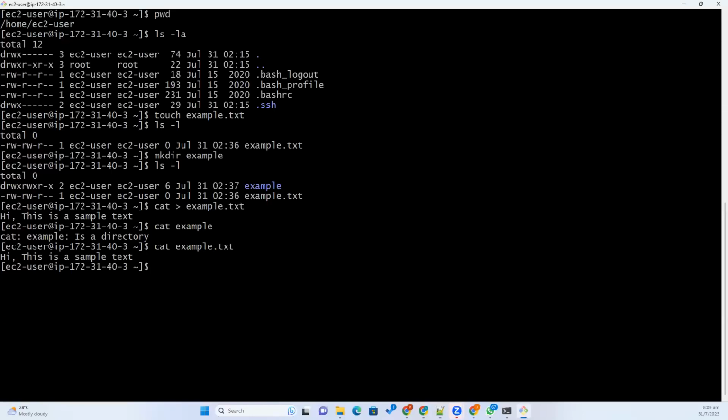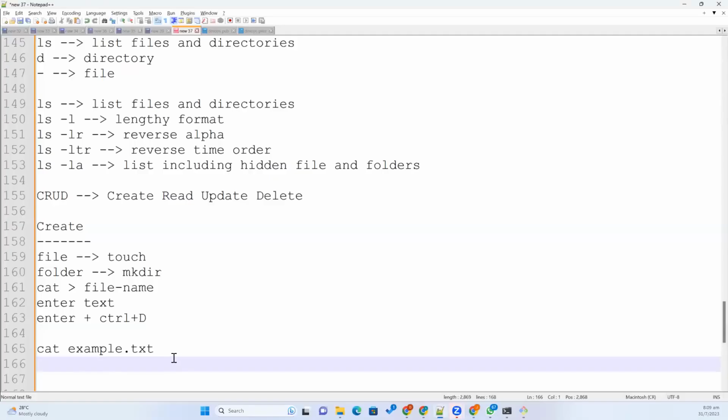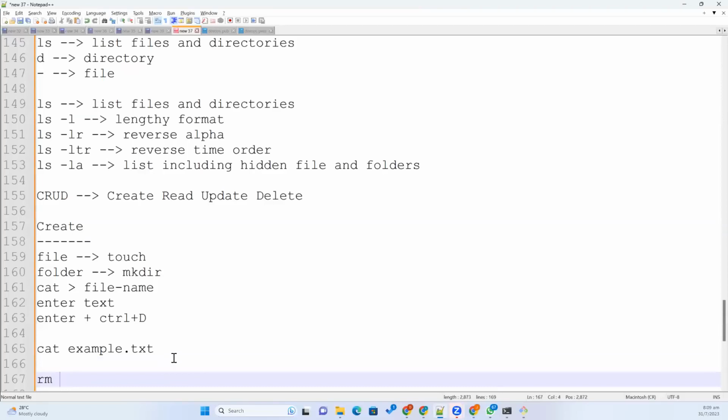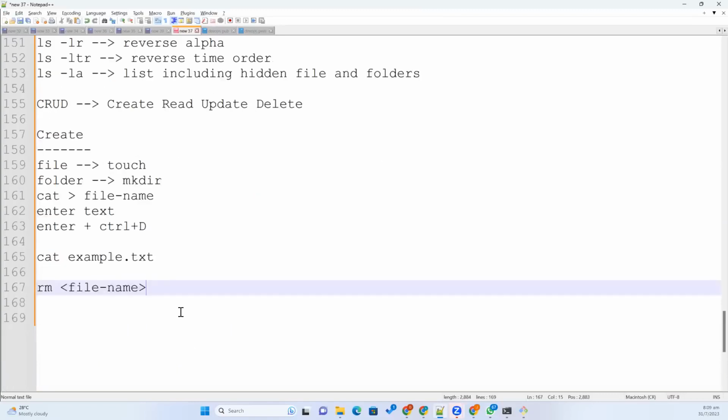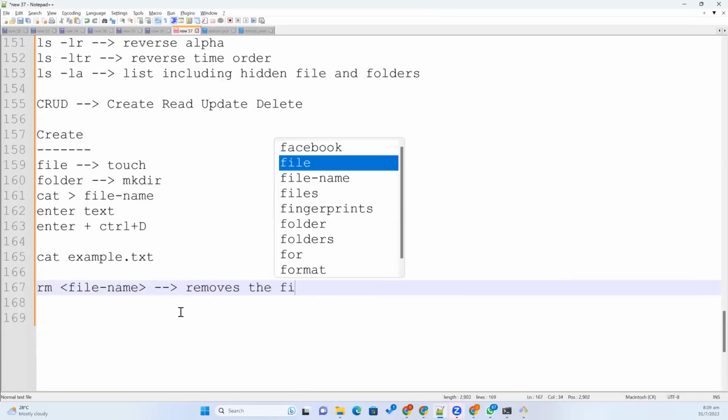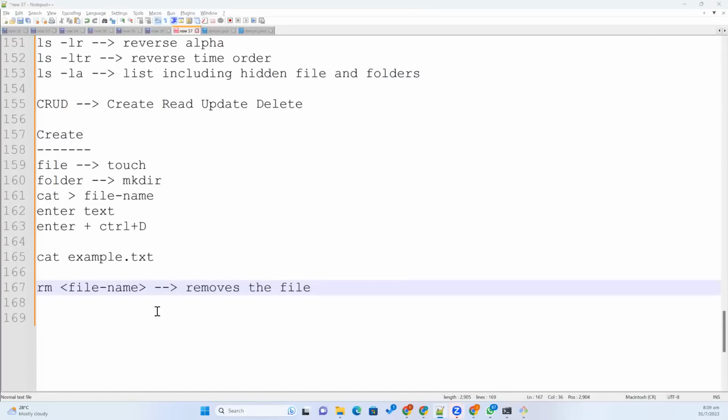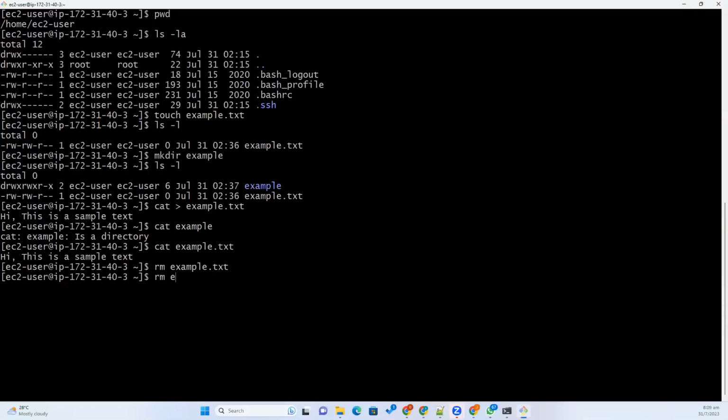Okay, how can you remove? Just rm example.txt. rm file name removes the file. Now let us remove the directory, rm example. It says this is a directory, you cannot use the rm command. You have to use rmdir example. Now it is removed.